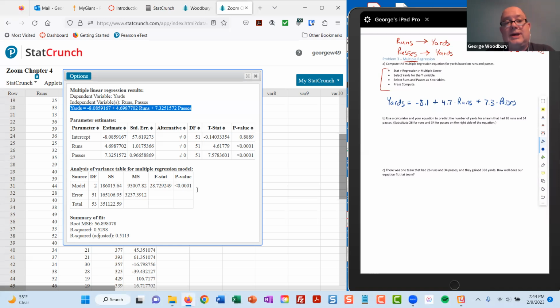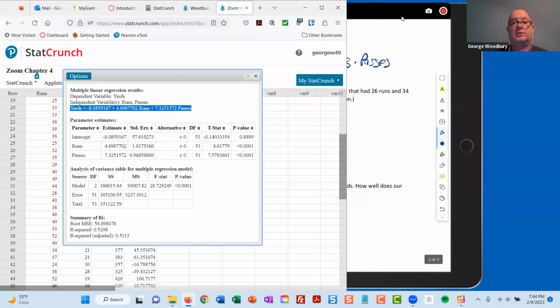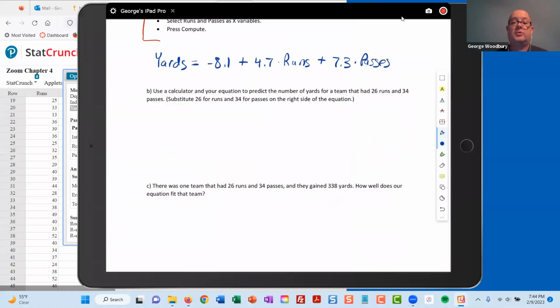We can make predictions, but we can't do it in StatCrunch. So I'm going to finish the rest of this without StatCrunch. Okay, using this equation, we want to predict the number of yards for a team that had 26 runs and 34 passes. So yards equals negative 8.1 plus 4.7 times 26 plus 7.3 times 34. And then we just do the arithmetic on our calculator.